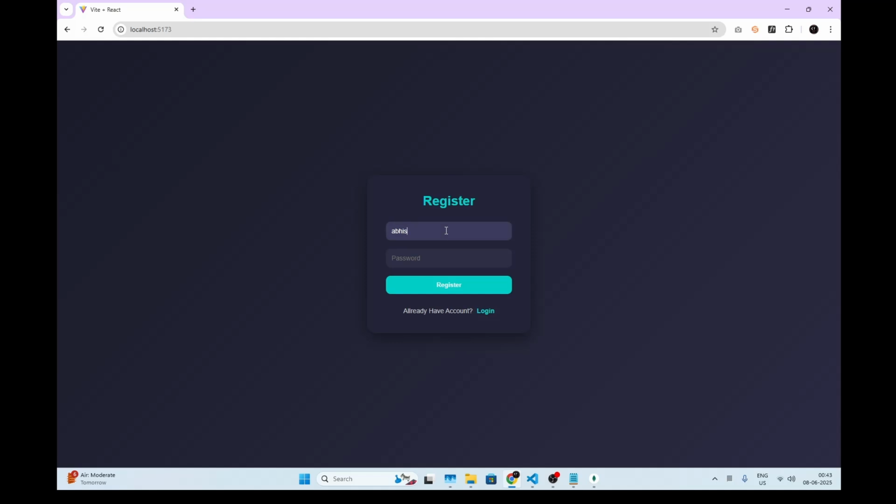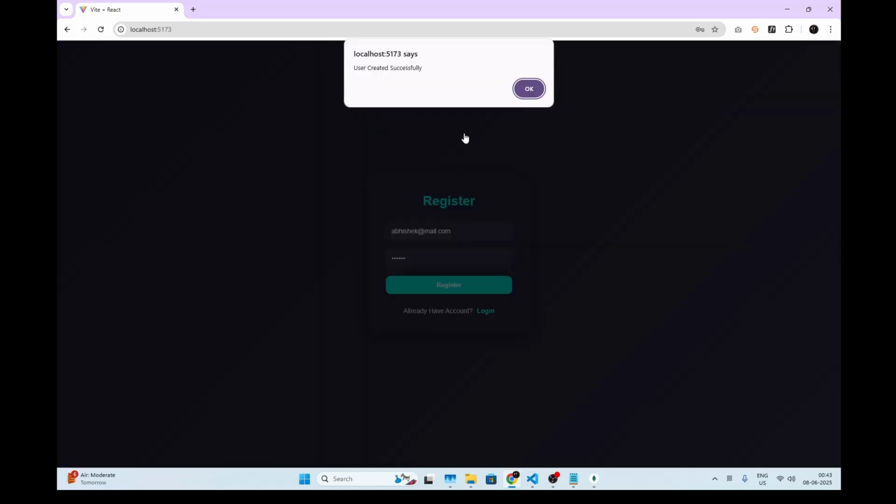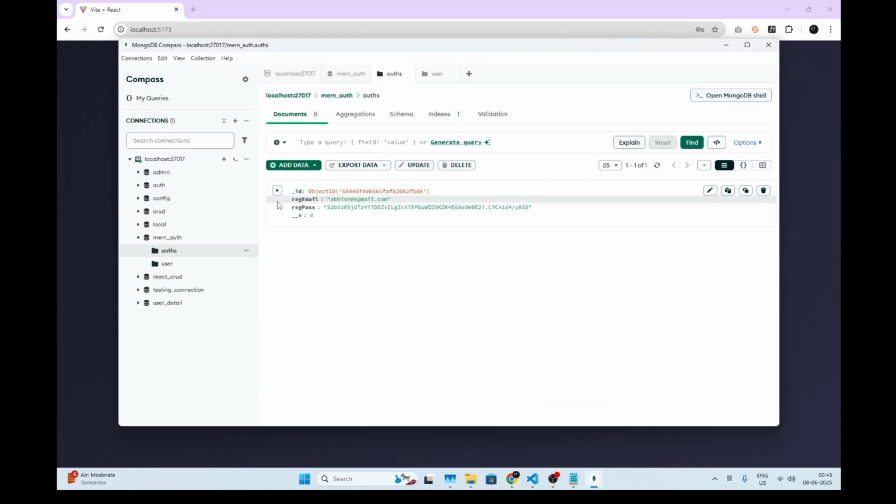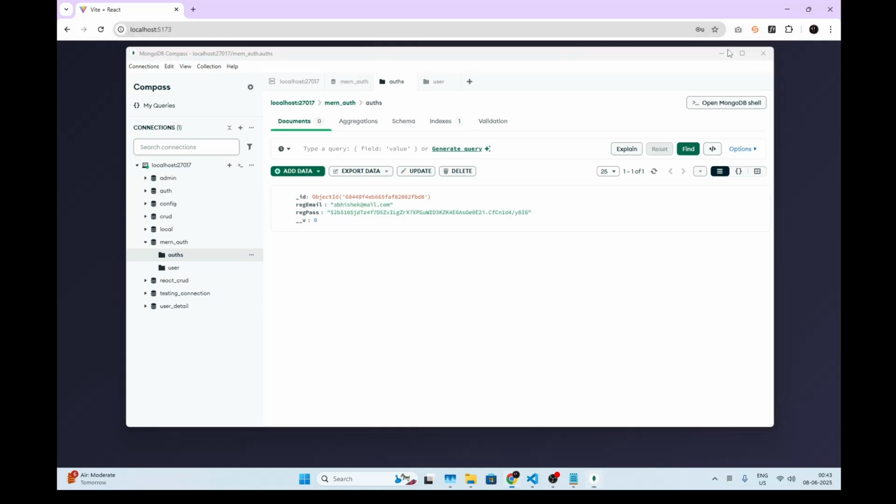Abhishek@mail.com, and let's create a password. Then click on the register button. Here you can see one message has appeared which says user created successfully. Inside our MongoDB we will refresh, and one email and the password, which is in hash form, which is a secure form to store the password, has been stored.